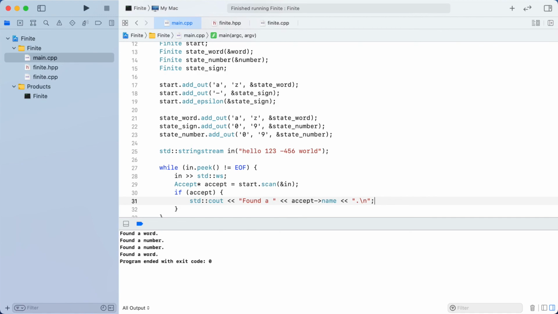This concludes our example of using a finite state machine to identify words and numbers in an input string.